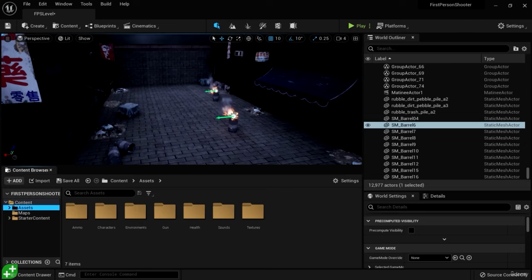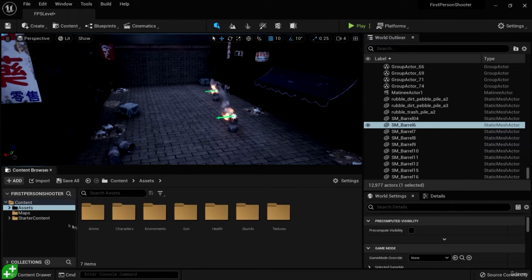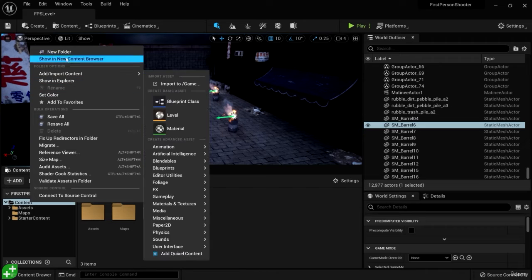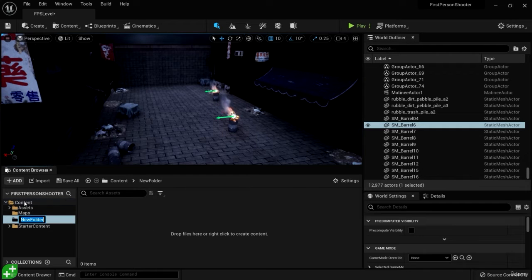So here's my first-person shooter project, and I'd like to make my first blueprint. Now here in the content browser, I have this content folder, and everything we create in this game will be in the content folder, but we can create new folders to keep things organized. I'm going to right-click on the content folder and select New Folder. Now I have a new folder directly inside the content folder, and we'll place all of our new blueprints in this folder. So I'm going to call this folder Blueprints.